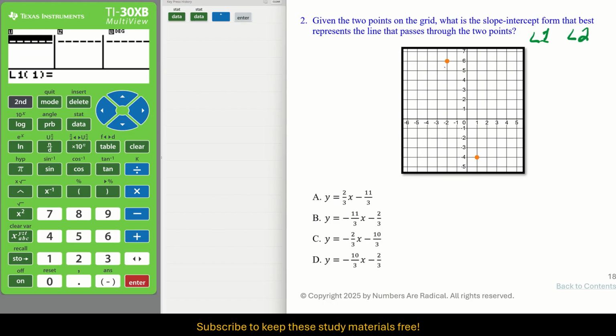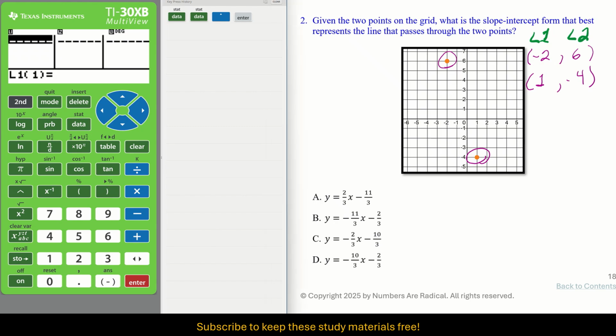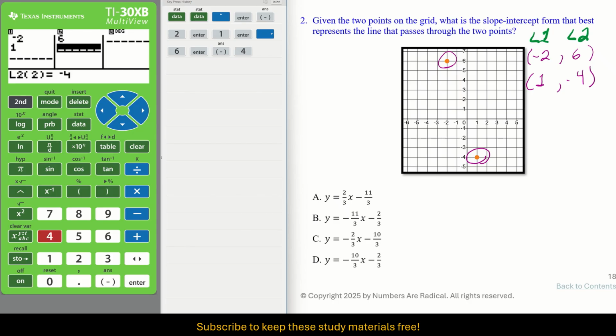So the first point is here, and that is -2 and 6. And then our second point is 1. Oops, not negative. It's positive. Okay. It's +1, but -4. Okay, now we can enter those. -2, enter, 1, enter, then arrow over. Notice how it pops right back up where we need it. And then we have 6 and -4.